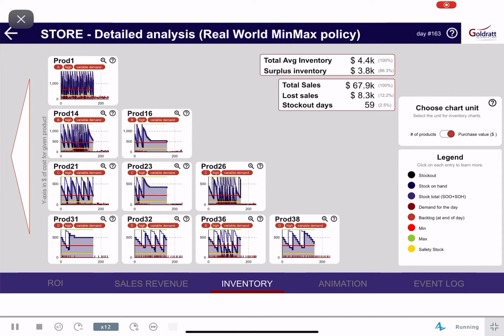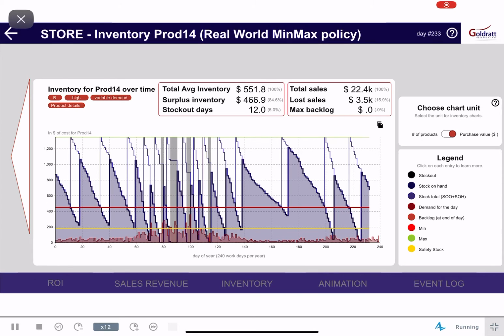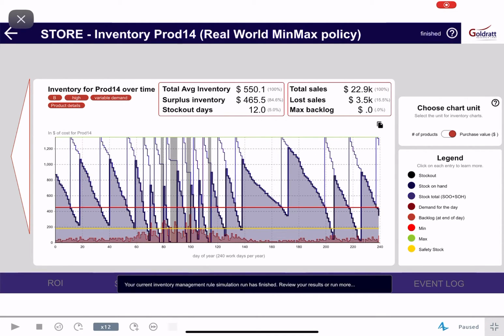So we're going to quickly zoom into product 14 by clicking on that little zoom button, and there you can see what the impact of this pandemic on sales is going to be. Massive increase from about March. The net result, if you look at your lost sales, is 15% of sales lost because you were running out of stock. You didn't modify those settings in the min-max policies.